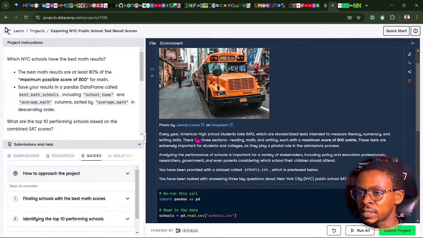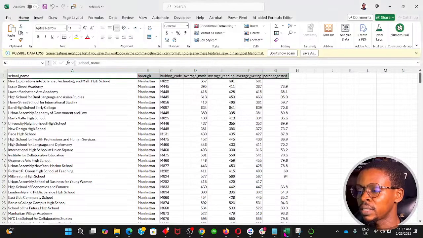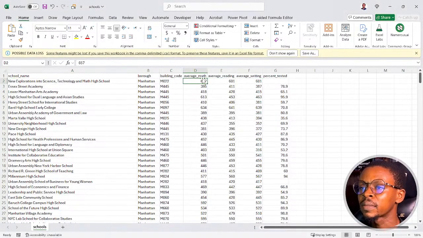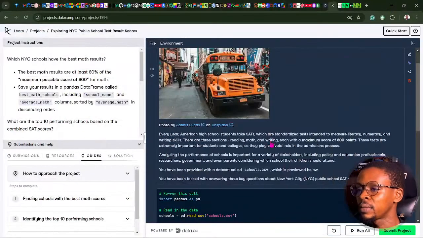Let's read the description again. Every year, American high school students take the SATs, which are standardized tests intended to measure literacy, numeracy and writing skills. There are three sections: reading, maths, and writing. I think we can see that here. Yeah, reading, maths, and writing. These are the three tests these students take.